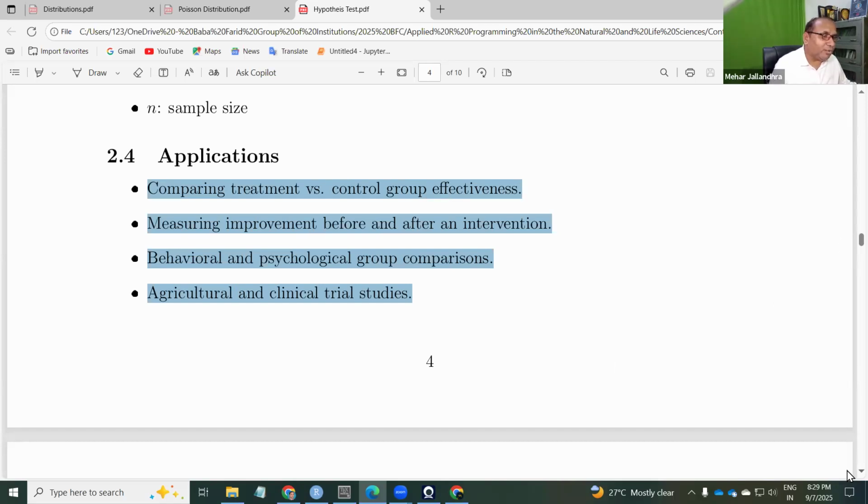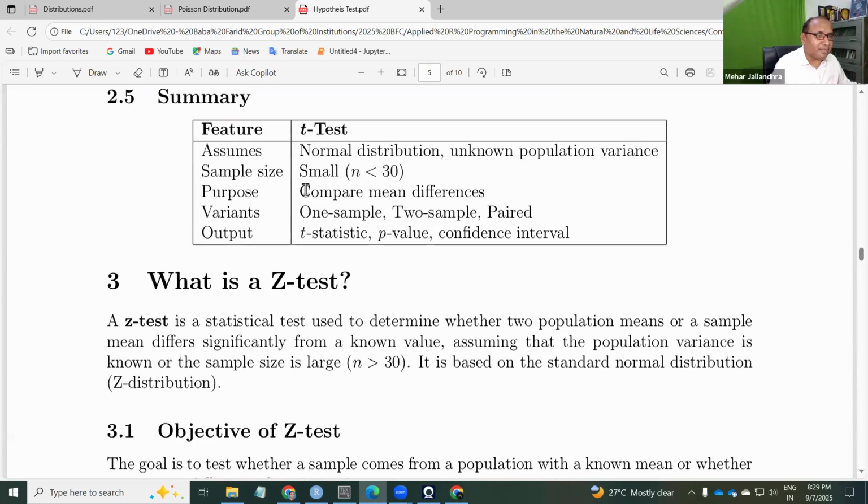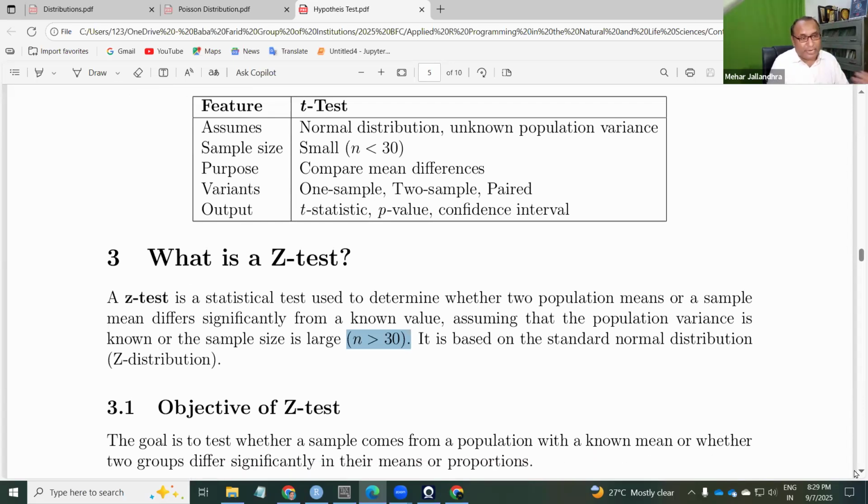Similarly, you can come to the next. This is the summary, then we have the Z test, and the data size you can see here: this test is applicable only if n is greater than 30. Similarly, all the information I discussed about the t-test, you can go through this file carefully, and as much as you go through it, you will have sound information. This will take some time to understand everything in one day.